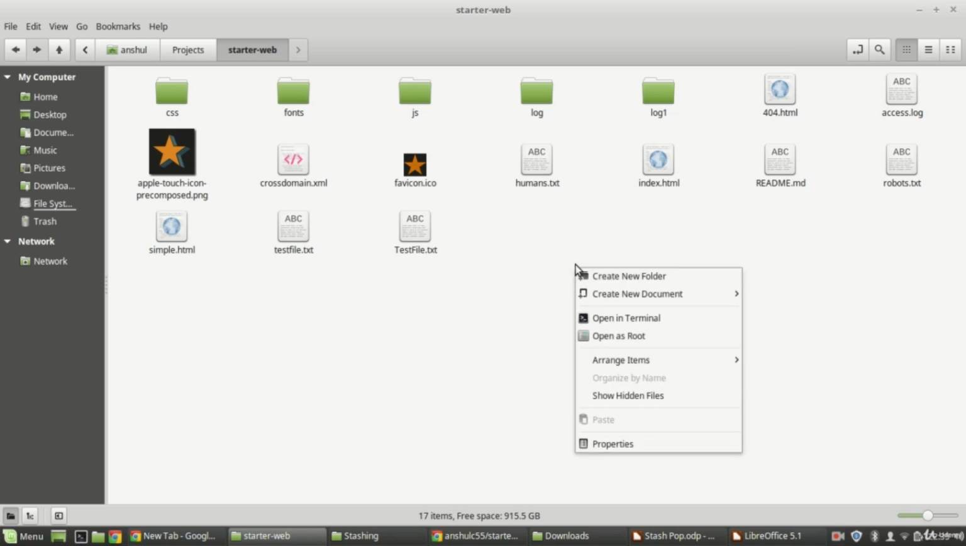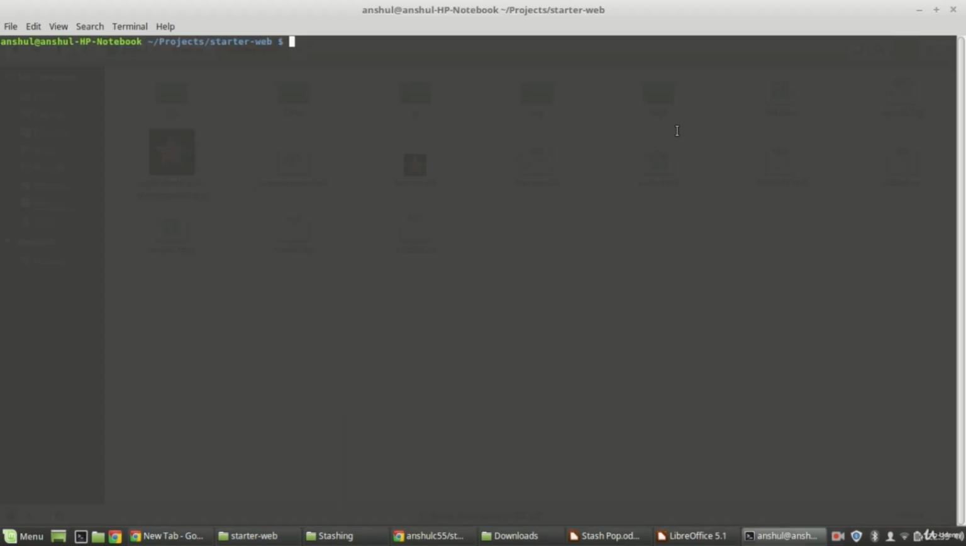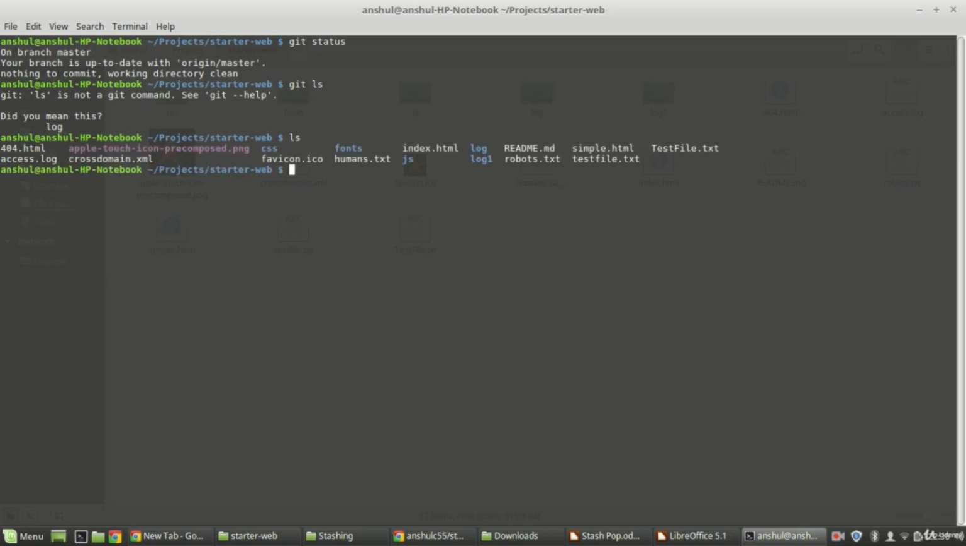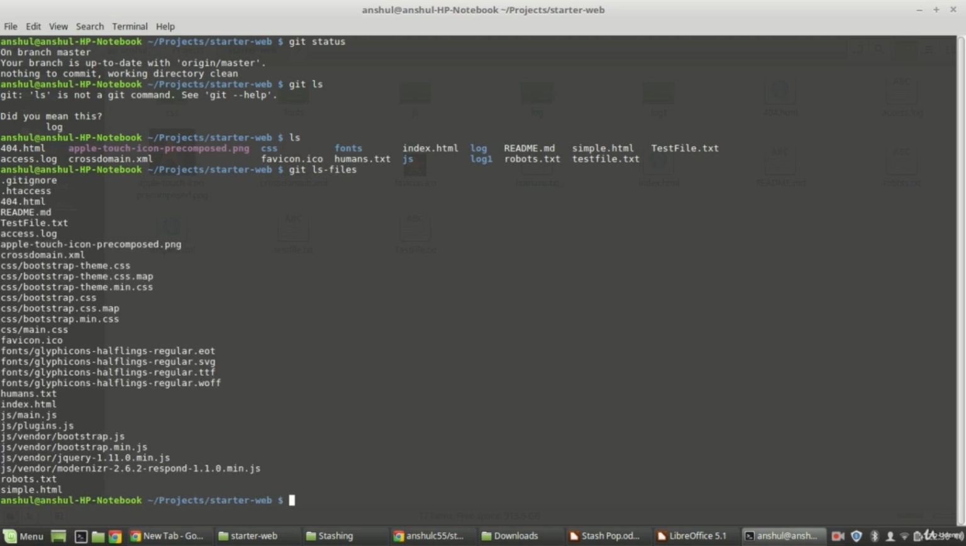First open the terminal over here and execute git status. My branch is up to date, there is nothing to change. I will execute ls. These are the files present in my current project directory. But I need to find out the files which are tracked by Git, so I can execute the command git ls-files. These are all the files tracked by my Git.